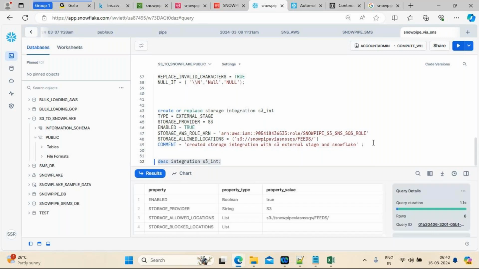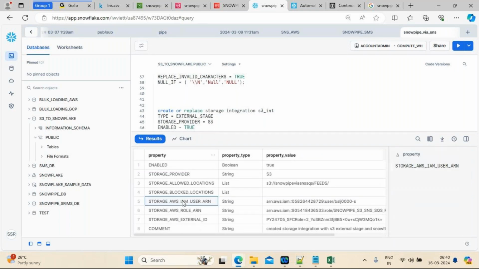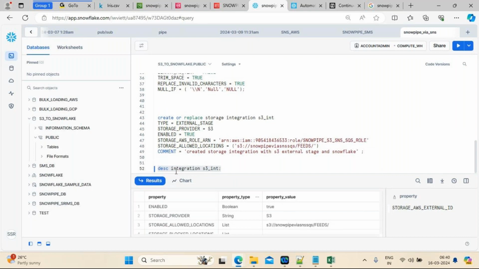You'll get the allowed locations and the IAM user ARN, which is created by Snowflake. This IAM user ARN and the external ID you have to configure in the trusted relationship in AWS. You can provide describe integration S3_INT or describe storage integration S3_INT. Both are the same, integration or storage integration.